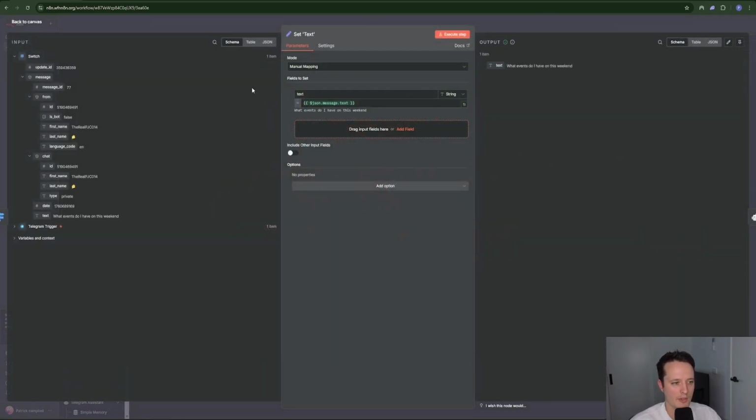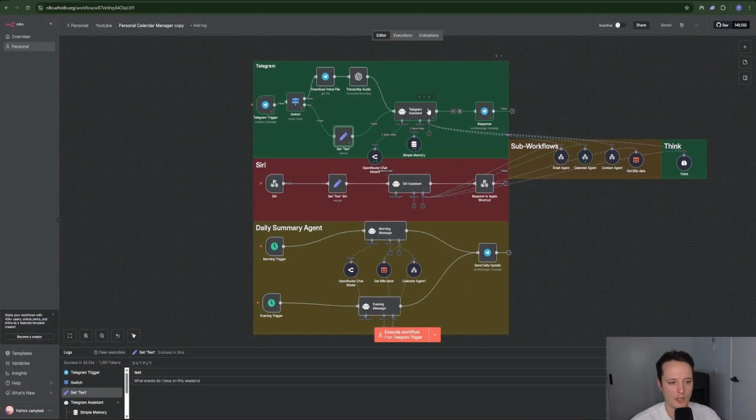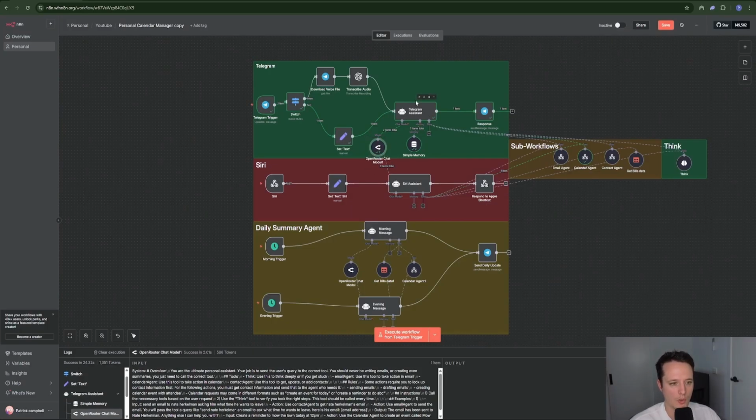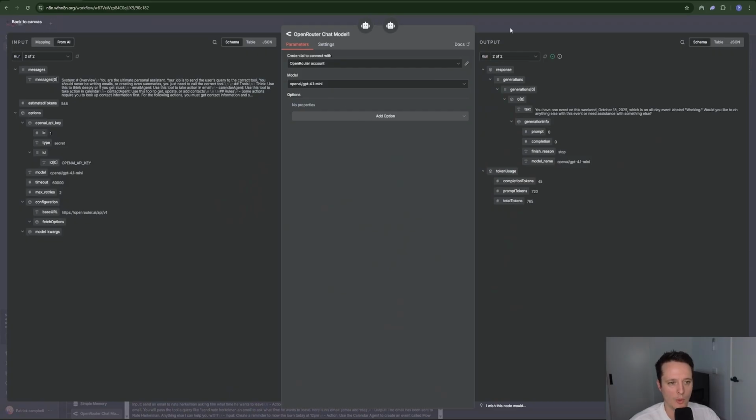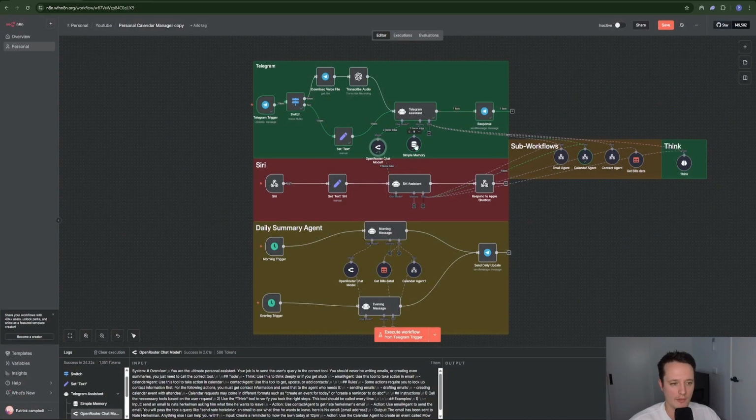If it goes down the text route, basically it's going to take the text and just set the text to be called text so that it can be utilized by our Telegram assistant. A couple of things to note with our Telegram assistant, similarly to our SIRI assistant, which we'll go through shortly, is that it's got a couple of things. Obviously we've got our chat model. I just use Open Router, and in this case, GPT 4.1 mini is totally fine. And then I've got a simple memory here.